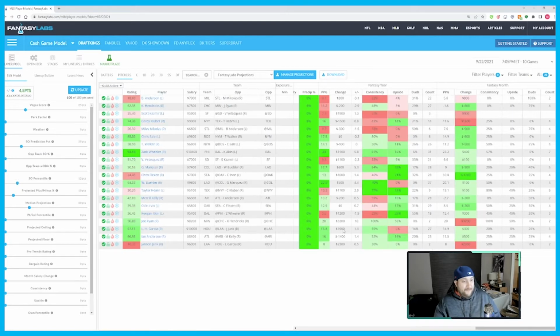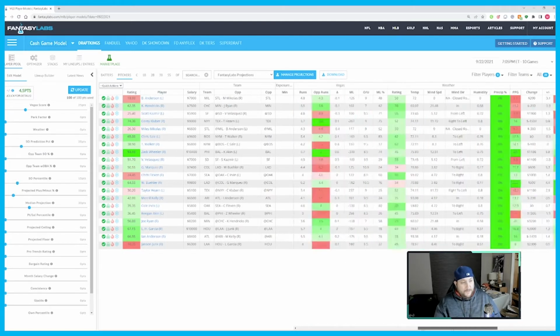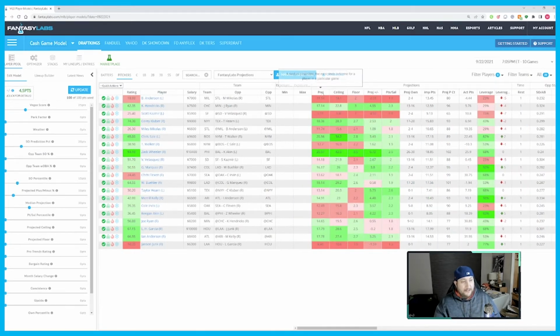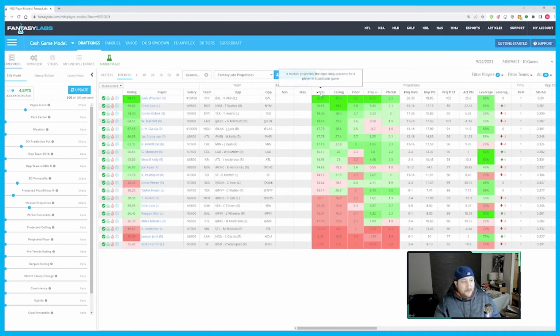We have the same information available for pitchers. A lot of it is similar, so I'm not really going to dive into it all again, but you've got the median, ceiling, and floor projection, the projected plus minus, and the points per salary. Projected ownership, implied points, that's all the same as it would be for the hitting.